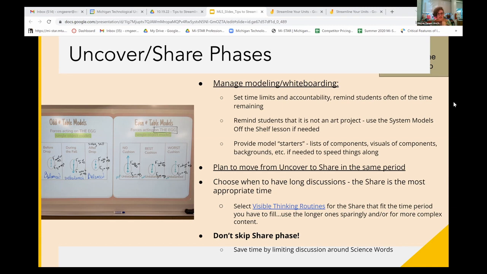you can limit it. And then thinking about the vocabulary as well, that can be a place where maybe you can cut down on some time. Developing the concept is more important than developing the exact vocabulary. Not that vocabulary and science words aren't important, but you can maybe limit the amount of time that you're spending on students developing those vocabulary terms.